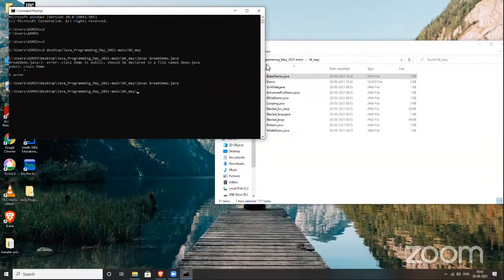Okay, now you type java demo. Java, space, demo. The class name, so it is demo. No, not like that. No, this is the file name. What was the class name? Demo. Capital D-E-M-O. Yeah. Only the class name, no dot java.